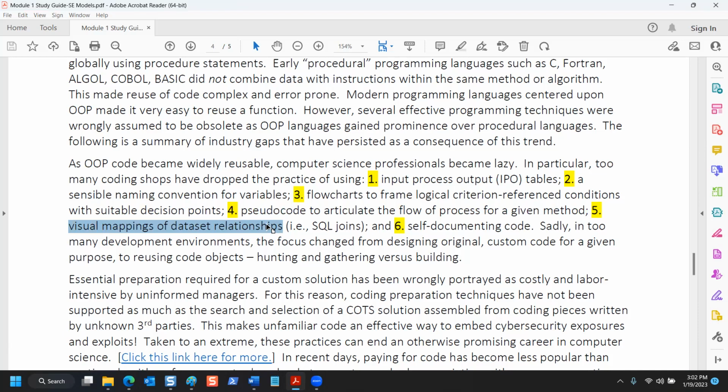Visual mappings for data set relationships, SQL joins. Has anyone here been part of CSC 239, Scientific Computing Applications? Anyone? Has everyone here had CSC 245? Yeah, I think so. Okay, database. Do you remember or recall a part of your class activity?